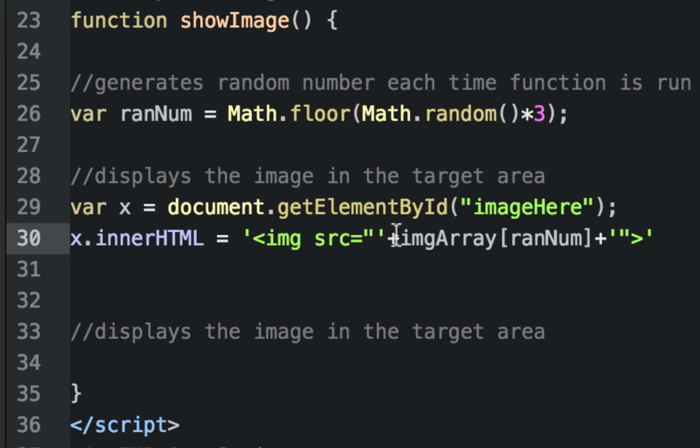This is green. The stuff that's kind of the HTML stuff is green. So I have single quote, double quote, single, and I have single quote, double quote, single, and I have my pluses in here, image array with the square brackets, random. So it should be putting that in there in this image here area. So that's what should happen when it runs this function.